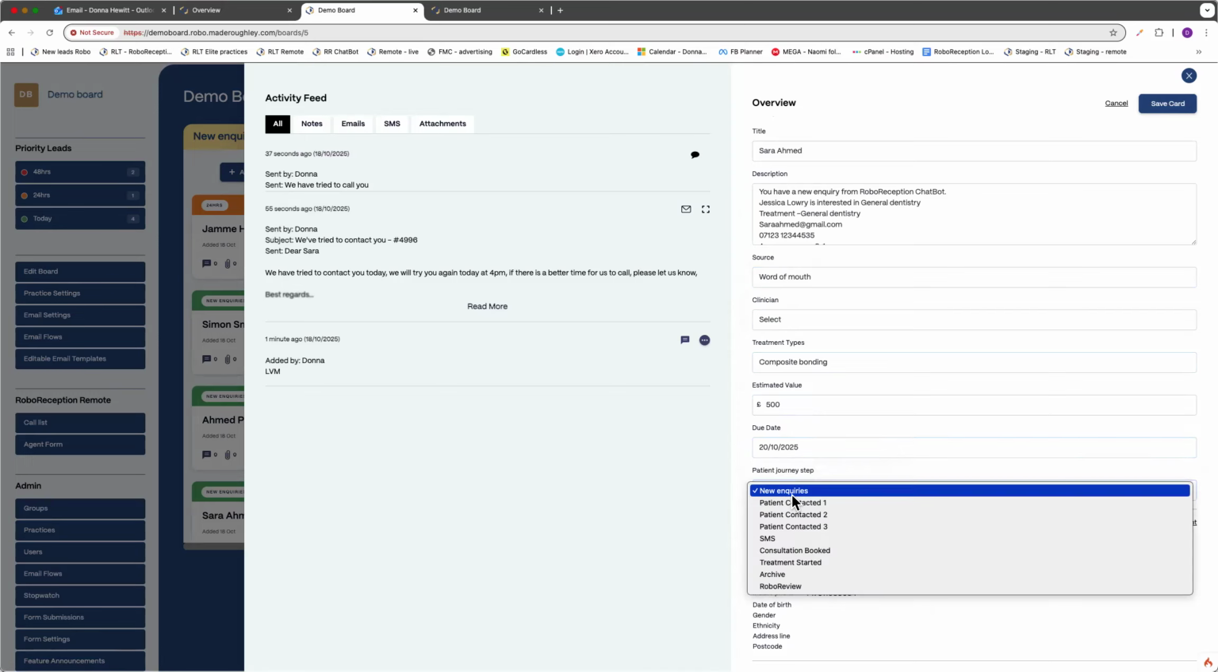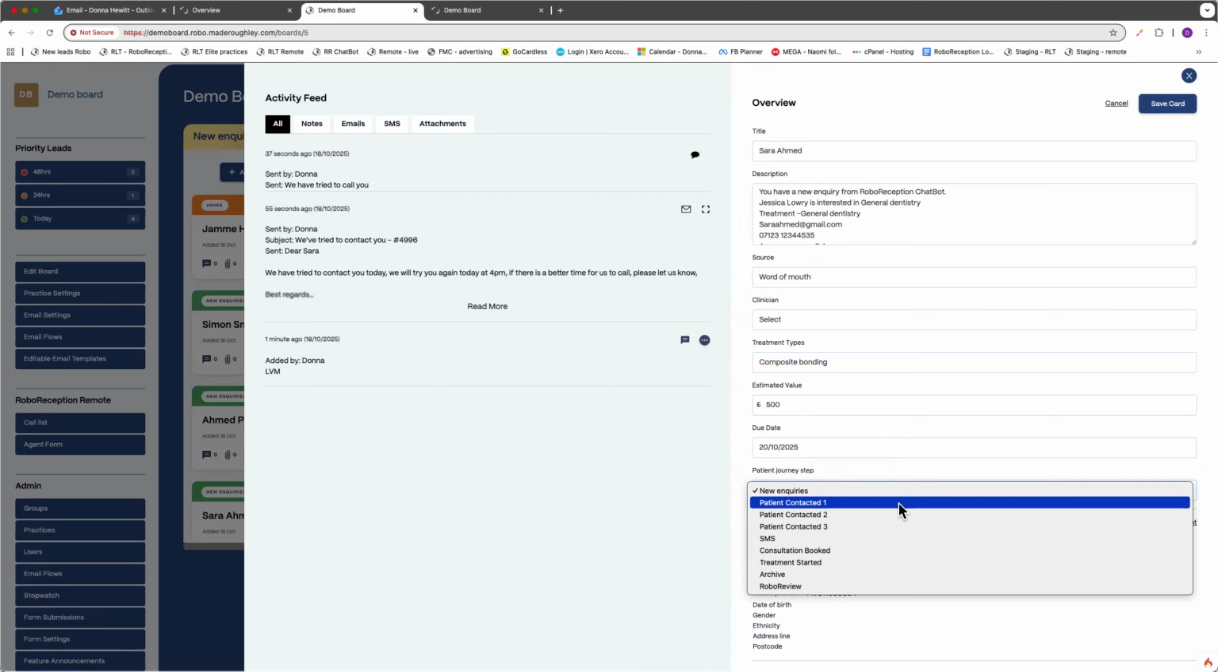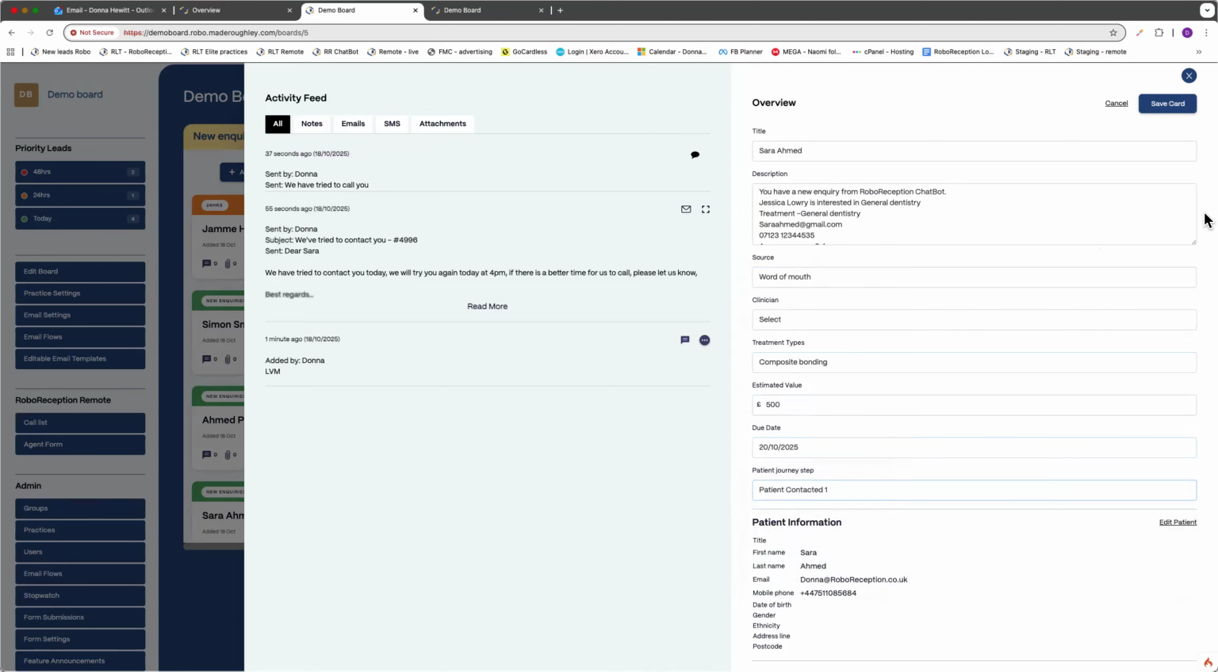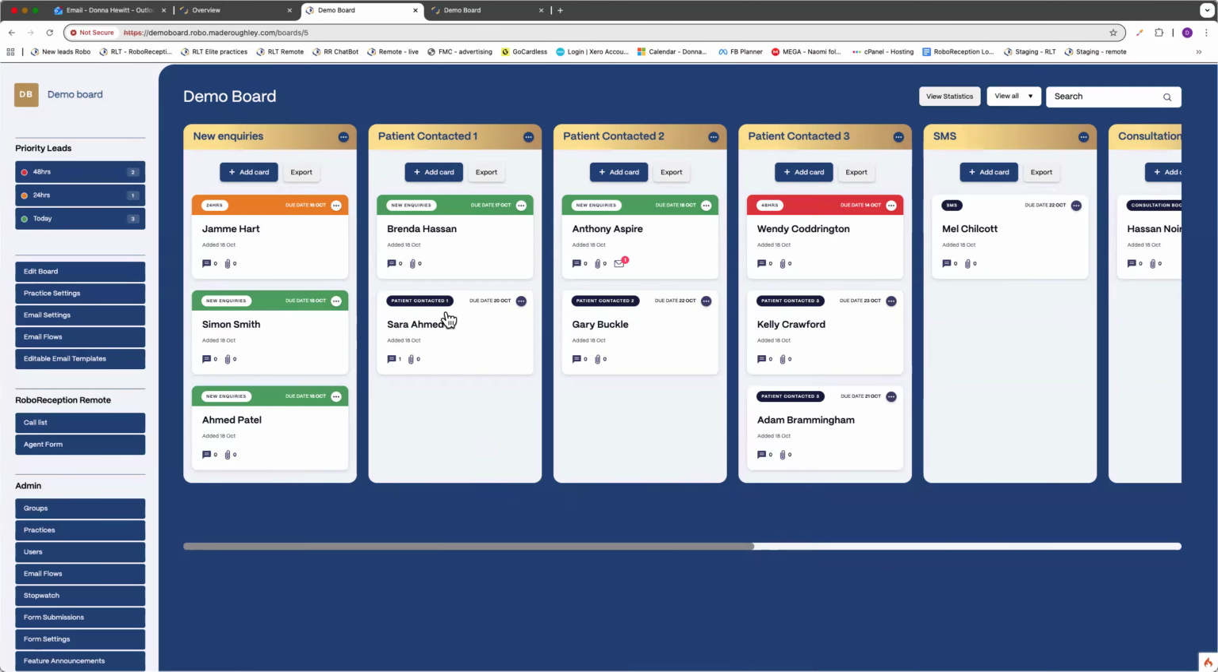And then I'm going to change this patient journey step. So where in the patient journey do we want them to move to? I'm going to move them to patient contacted 1 because I've attempted to contact them once. But if I booked an appointment for them or a consultation, I'd click the consultation booked and put the date of the consult. So it's very dependent on that conversation or potential conversation with that patient. So select the relevant one and then press save, and you will then see that when you look at your board again, Sarah's moved over to patient contacted 1 and the card's turned white, so you can see exactly when she's next due an action.